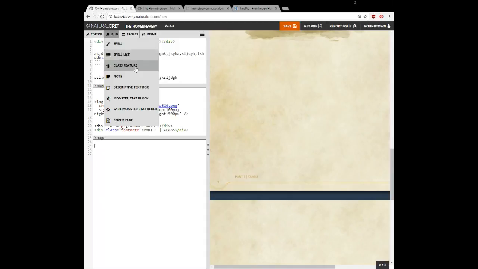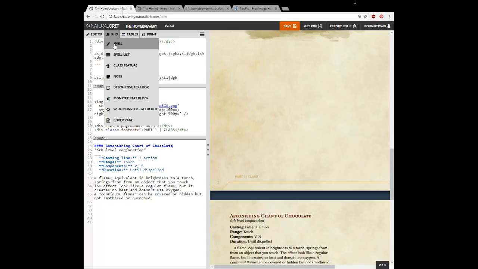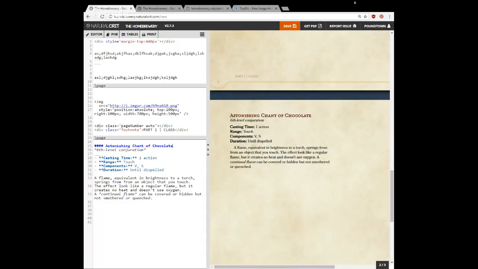So we have a spell list, class feature, notes, descriptive text box, monster stat box, wide monster stat box, and cover page. Now, again, these are fairly self-explanatory, but I'll give them a quick once-over. So you want to make a spell. We just click spell, boom, and you have this right here. Looks virtually identical to what's in the PHB, except for one exception. It's this indent right here. So if you want to fix that, click right here, hold shift, and put in 3 underlines, and that'll align the text as it should be. And then off you go.